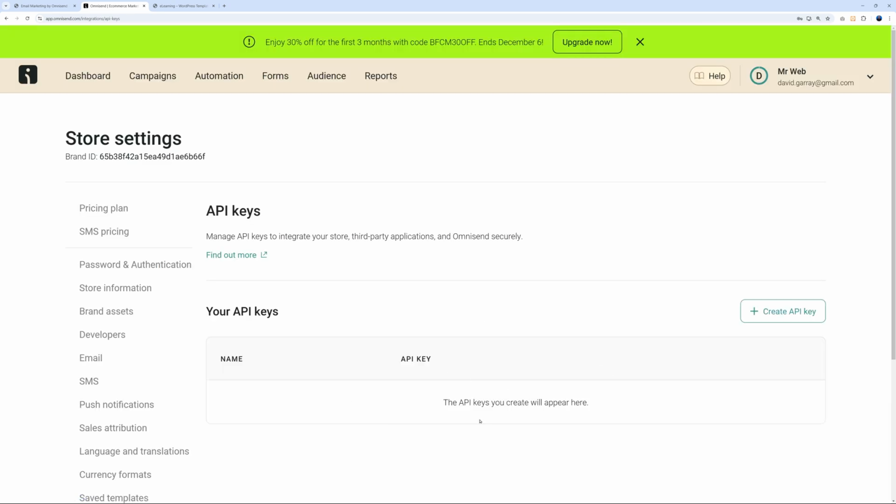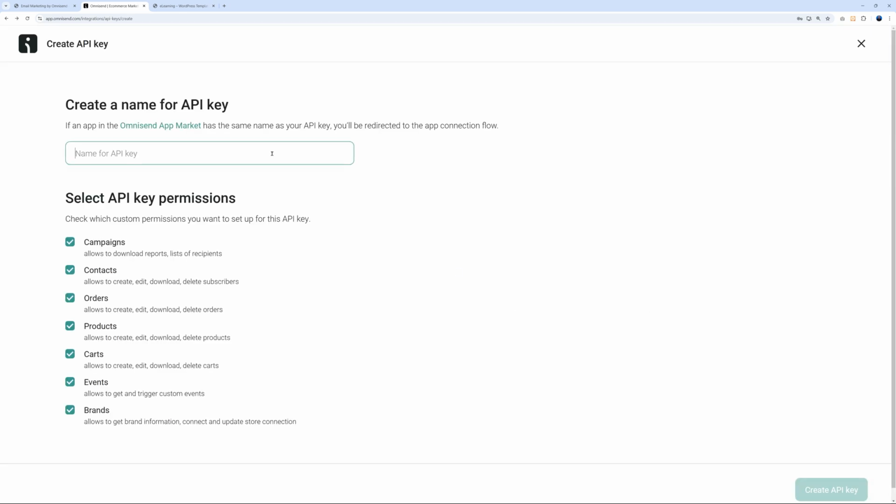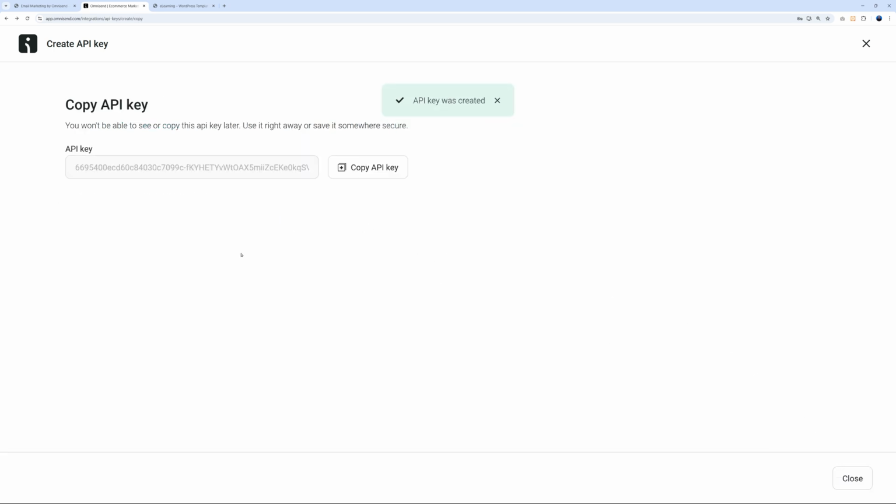As you can see, I have none at the minute. So we're going to create an API key. So click on this and then give it a name. So I'm going to type Mr. Web Online Courses. Very good. And then create API key. Excellent. So this is the one.